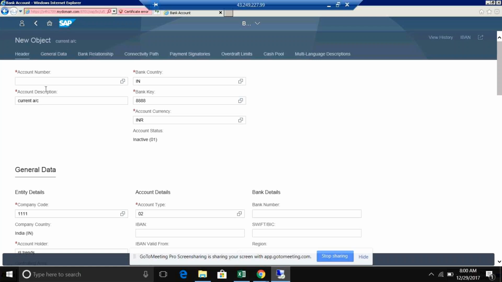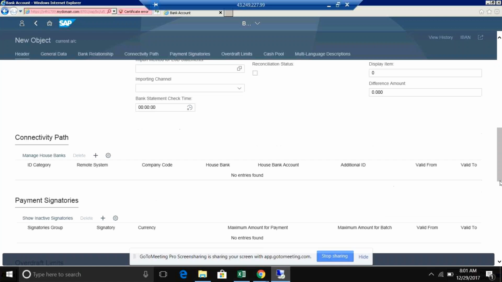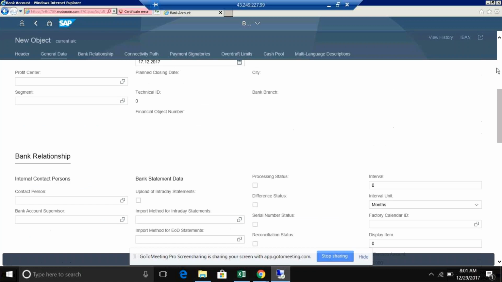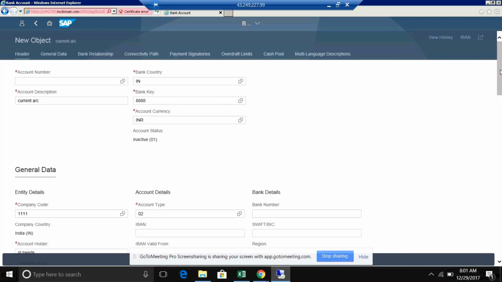So once the bank has confirmed the account number, the accountant will use his user ID and log into the system. Then he will add the account number here. Then he will use a connectivity path and connect it. He will save it here. I think you will have a save option here. Once it's saved, it will be connected to your bank account.